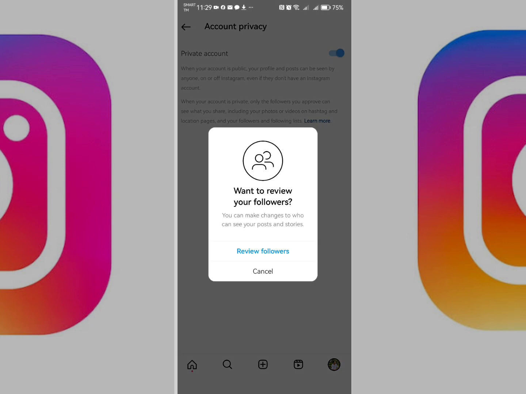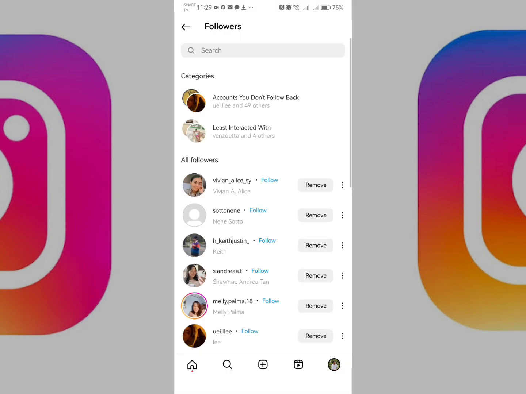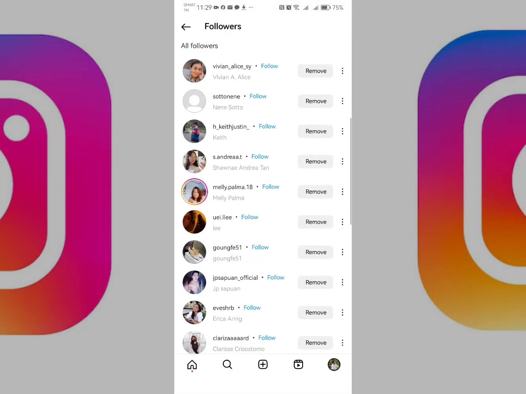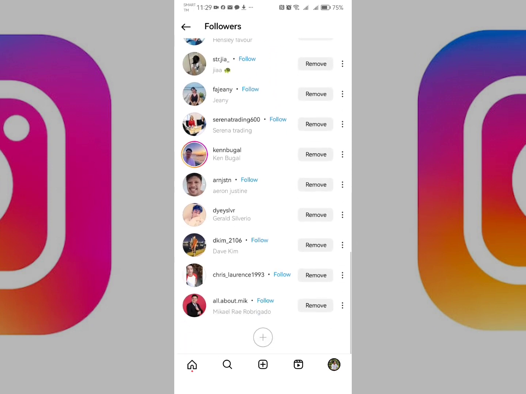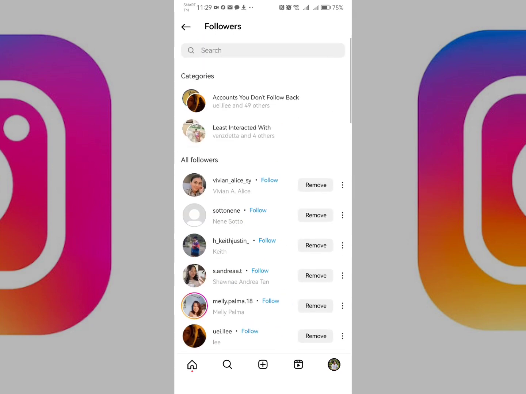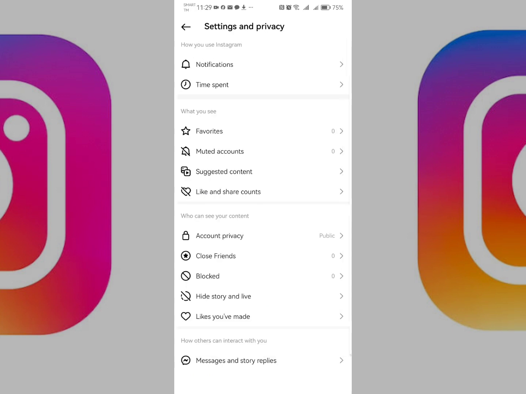Just turn it on. If you want to review your followers, you can make changes to who can see your posts and stories. Just review followers, and after that, you can remove any followers that you want if you don't want them to see your Instagram posts. So you can remove them. Okay, and that's it. Your account is now private.